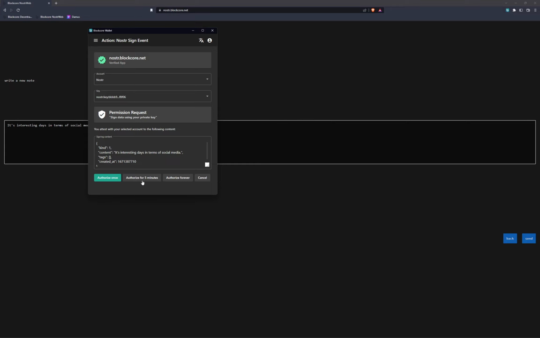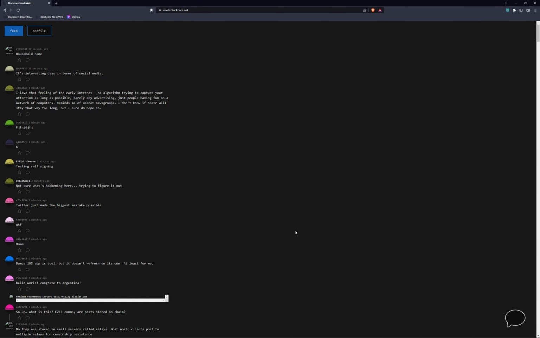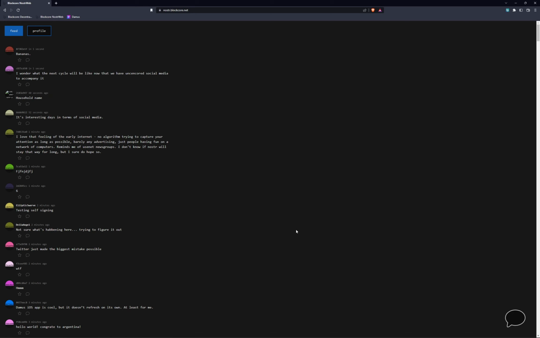Or in my case right now, I want to authorize for 5 minutes because I just want to use this application for a few minutes. So I will authorize it for 5 minutes. That means if I post again now, it will actually not show the pop-up dialog, and it will just sign the message directly.